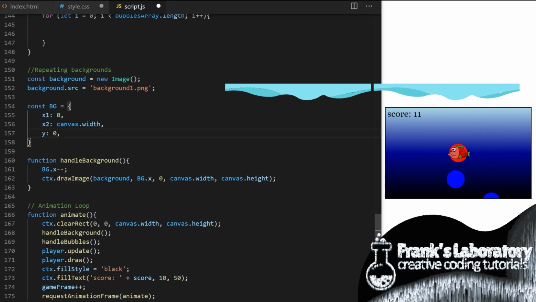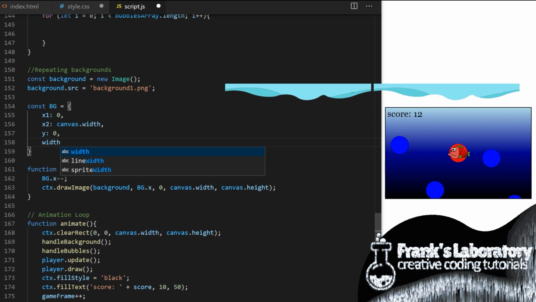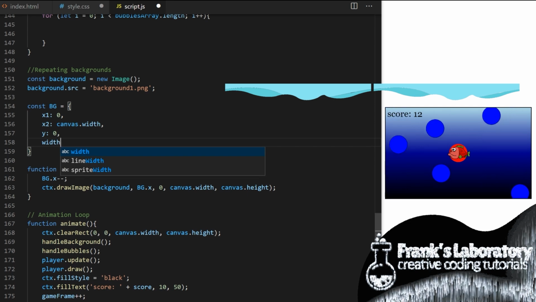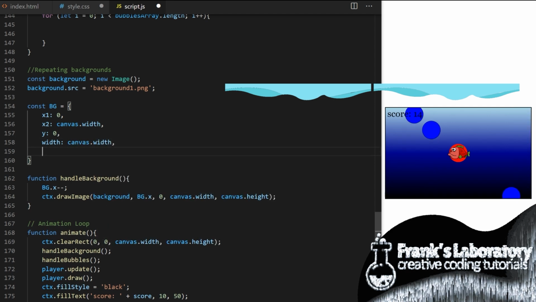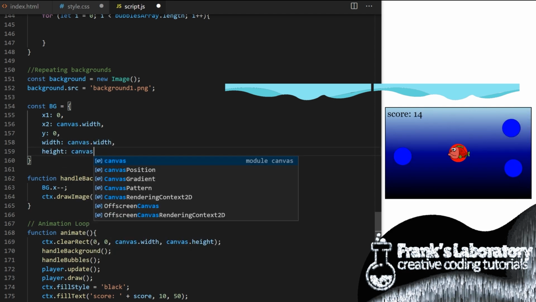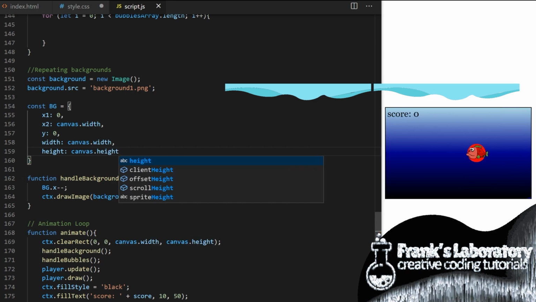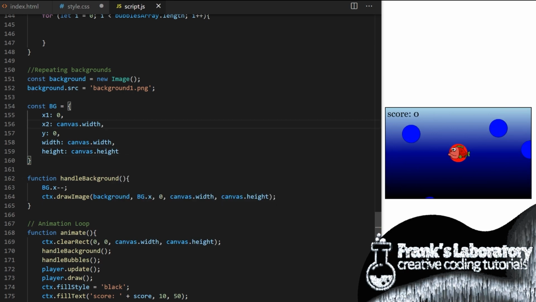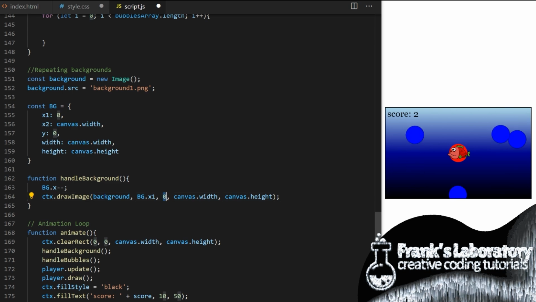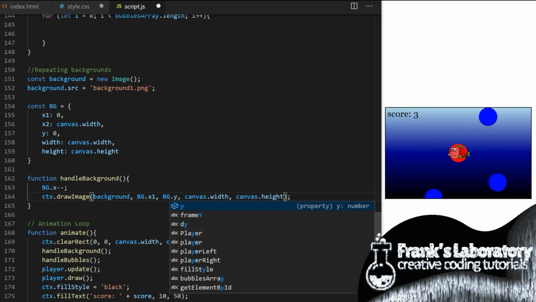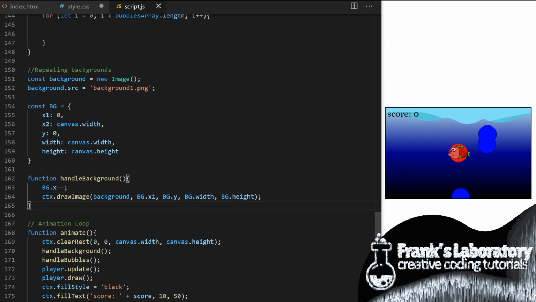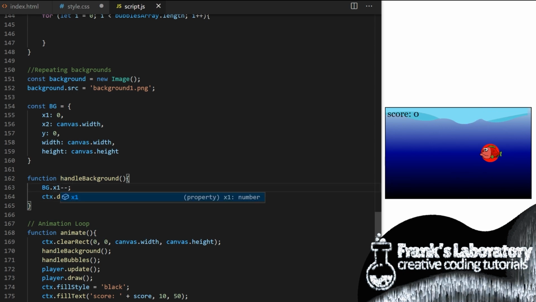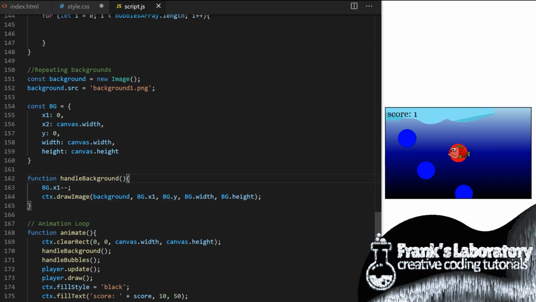Y will be shared for both background images and it will be 0, so backgrounds are drawn all the way from the top. Width is canvas width and height is canvas height to make sure we cover the entire game area. On line 164 inside the draw image I change x to x1. I replace hard-coded 0 with bg.y variable from line 157 and I use my bg width and bg height variables here. When I change bg.x to bg.x1 on line 163, we can see everything is working.